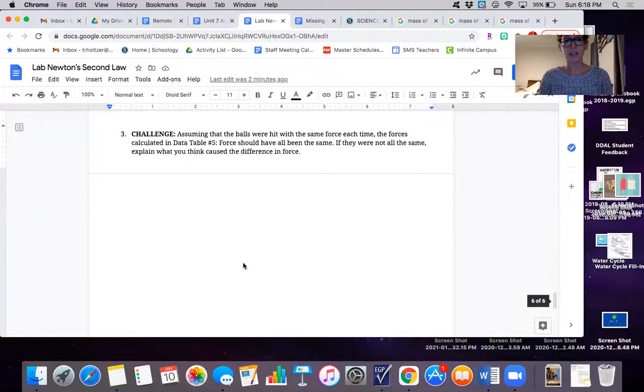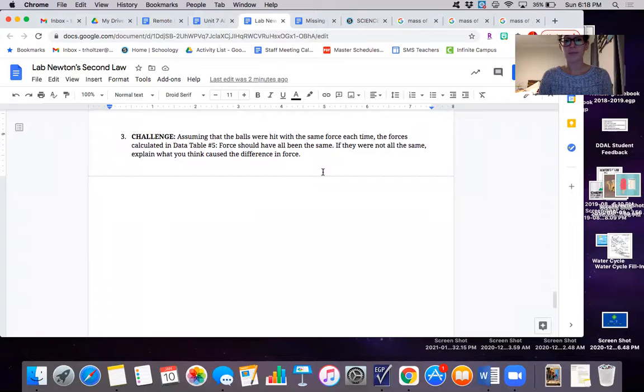If you're up for a challenge, I've got one here. The challenge says, assuming that all the balls were hit with the same force each time, the forces calculated in data table number 5 should have all been the same. But if they weren't, I want you to think about what might have caused the difference.